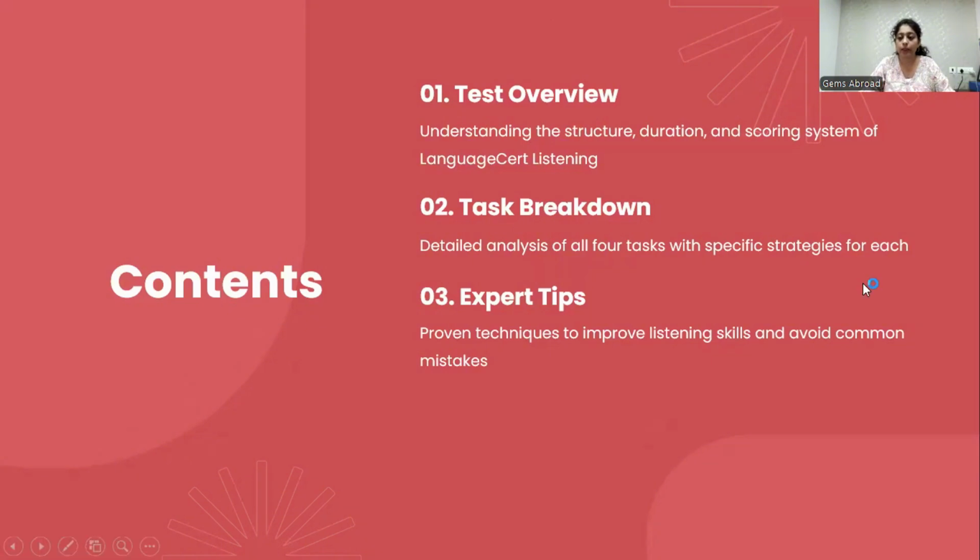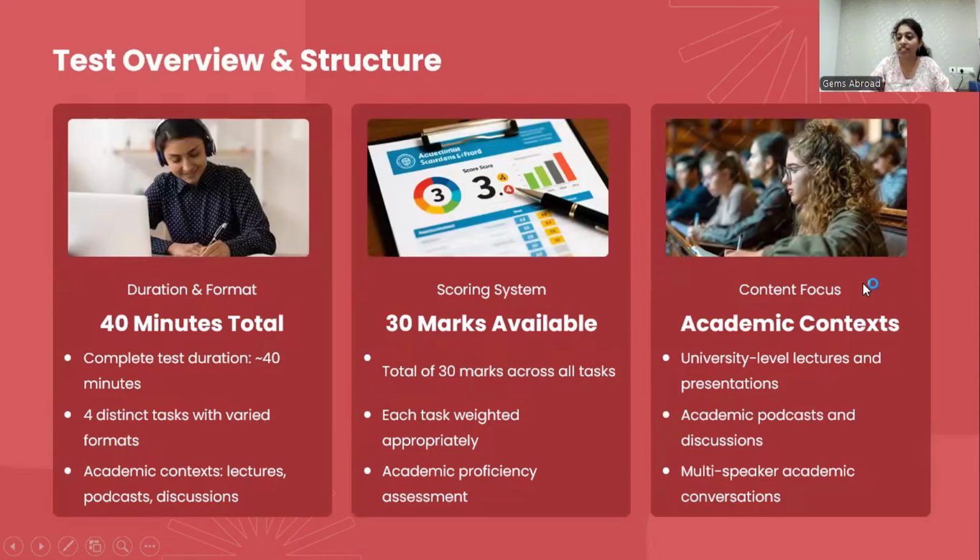So the next is test overview and the structure. As you know, the duration and format for the listening will be 40 minutes in total. Okay, so the complete test duration will be 40 minutes, and four distinct tasks with varied formats. Like it will have part 1, part 2, part 3, and part 4. And it will be related to the academic context, lectures, podcasts, and discussions.